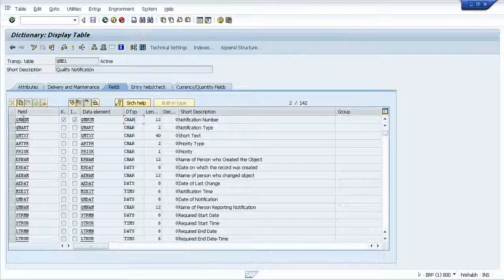It is showing what kind of data it is. QMNUM. This is of type char. This is of length 12. The decimal places is 0, and it has a short description, notification number. Now these 4 things we do not have to provide. It is automatically fetching those details from the data element. Now what is a data element?